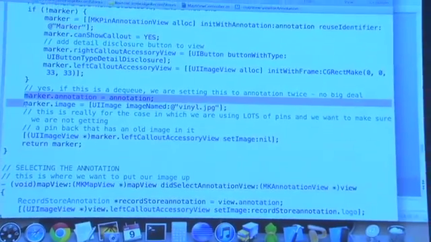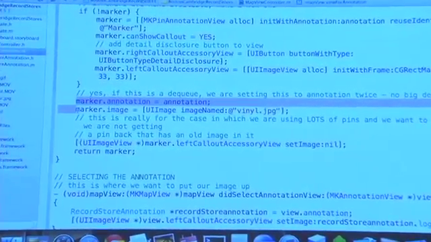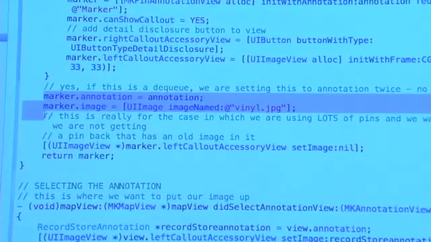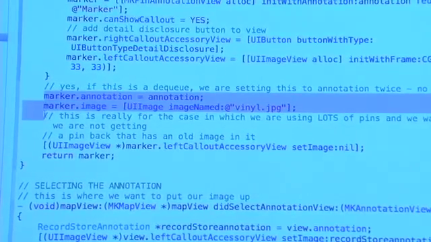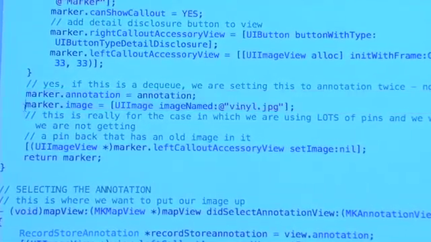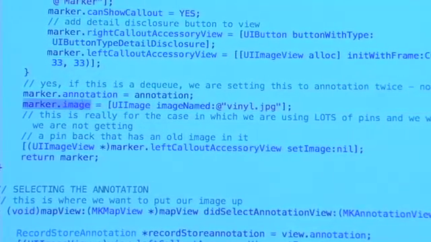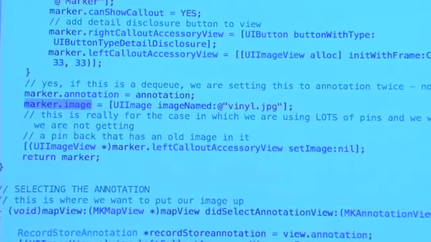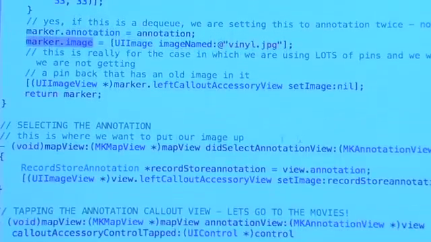And so then I'm going to set the marker annotation to equal that annotation. And here I'm changing the marker image to be, it's actually going to look like a little record as opposed to a pin. So you can set the image. The image is just a built-in property of an annotation, so if you wanted to change it to look like something else, you can just set whatever image you want there.